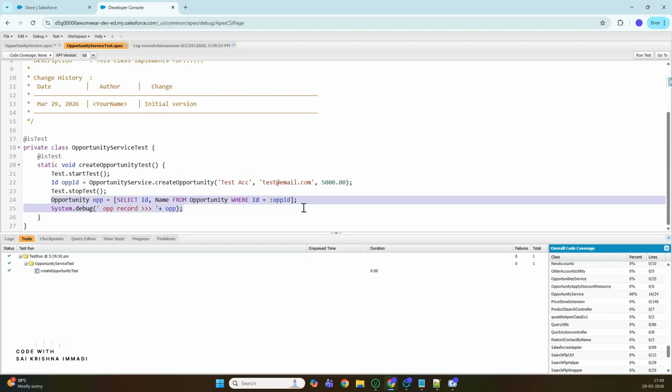My expectation was that the opportunity gets created, and I queried on it, went to logs, and checked that my debug opportunity is getting created. Done. You don't go and check debug logs every time to see whether your test class is working properly or creating the expected results. So you have to automate it, and for that you have to write assert statements.